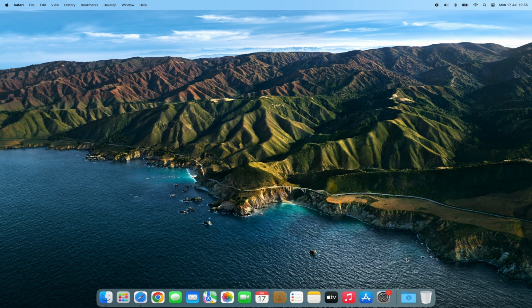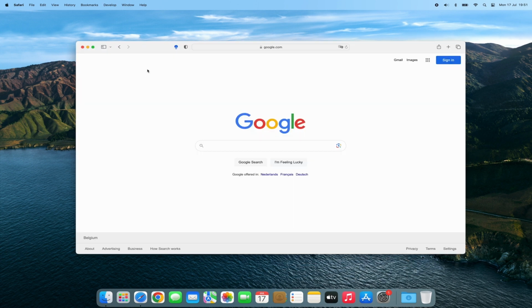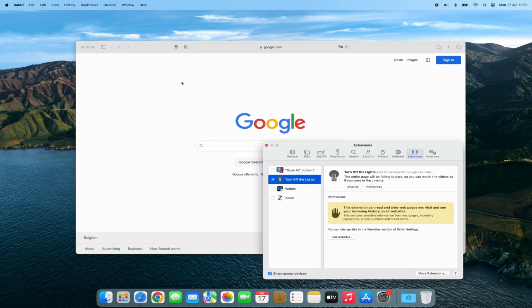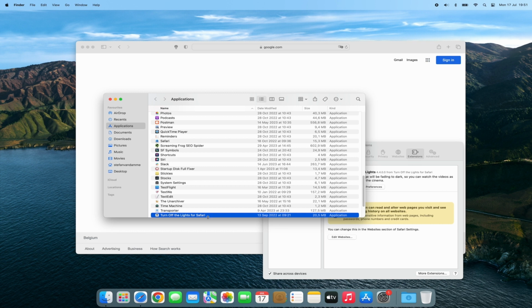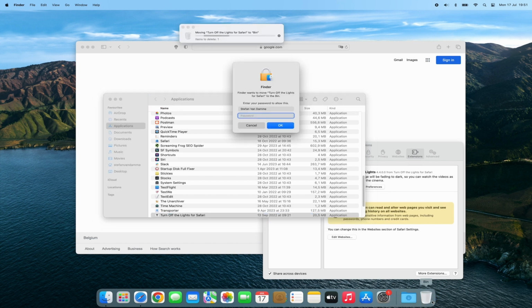Method 2. First, open Safari on your Mac. Then, right-click on the lamp button to bring up a context menu, and select the menu item, Manage Extensions. A new window will appear. Click on the Uninstall button. Next, click on the Show in Finder button. It will open your Finder with the Turn Off the Lights for Safari app selected. Now, drag the app to your trash icon and enter your Mac computer password when prompted.